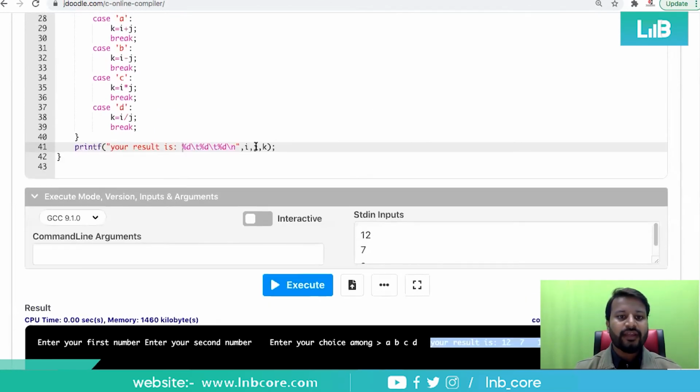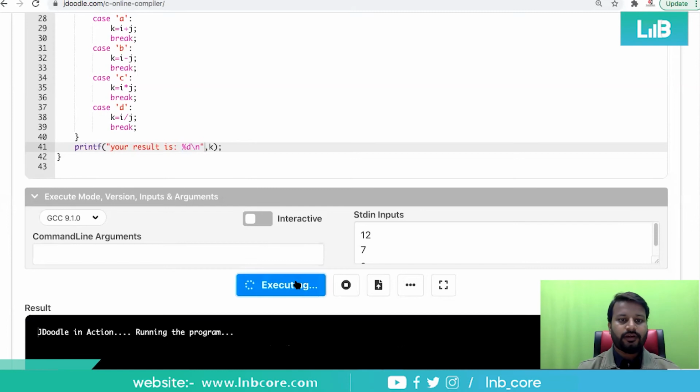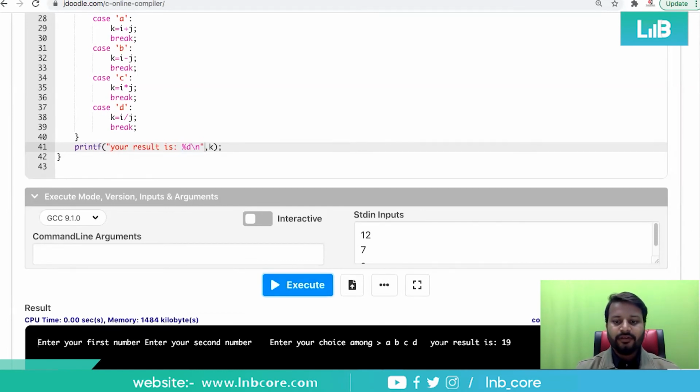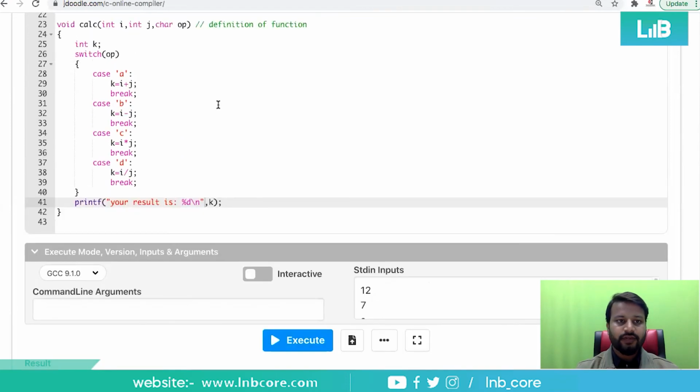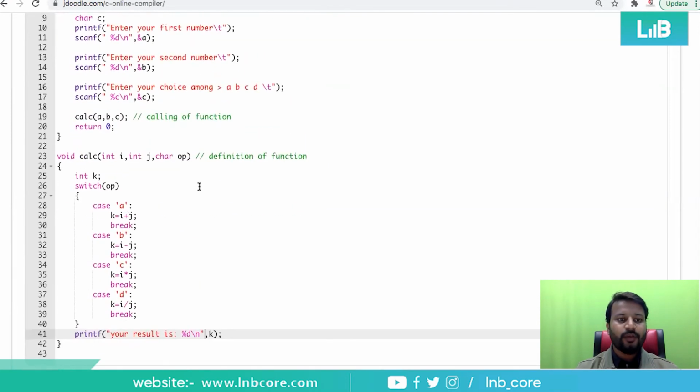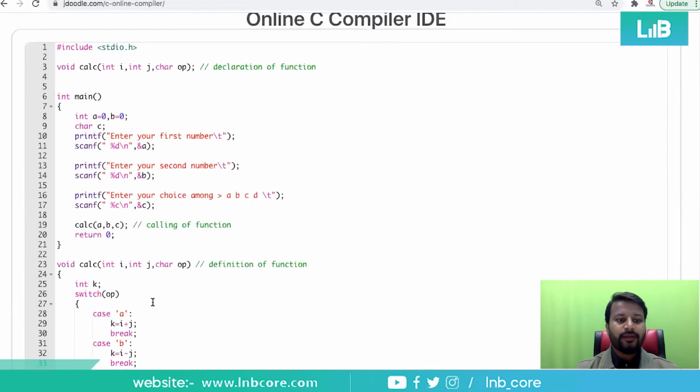So why put I and J here? Let me remove this. That's it. Let's remove I and J, and let's execute. It's very simple. Your result is 19. This is how we can prepare a particular function. Here, the function is of such type where we have arguments.